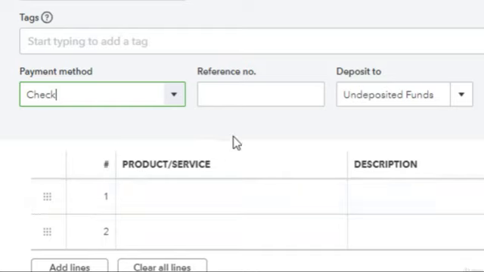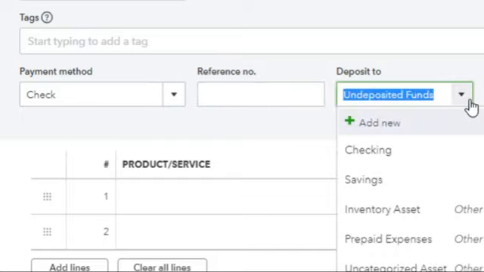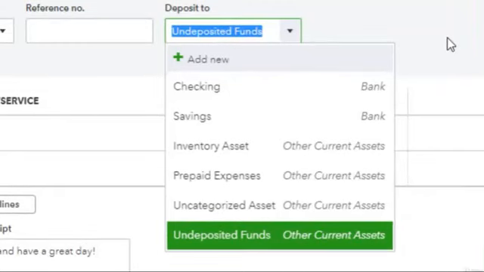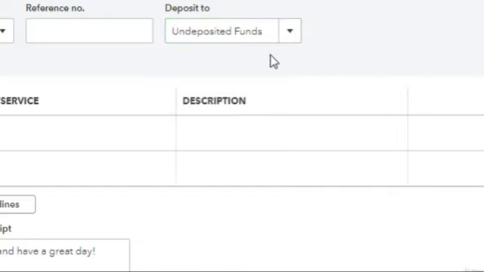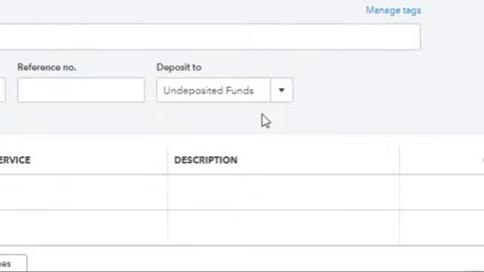You can include a reference number if you need to, for example, the check number. And then we have the deposit: what account are we going to put this in, in our books? We're going to put this in what they call undeposited funds. Even though we're going to eventually move this into the checking account, at this point it hasn't been deposited. So undeposited funds are funds that we've got in our office that we need to bring to the bank.